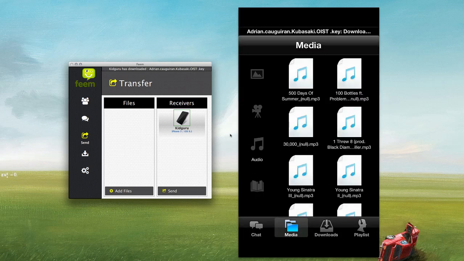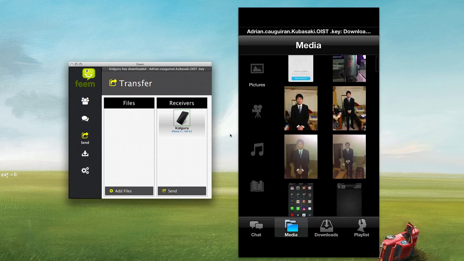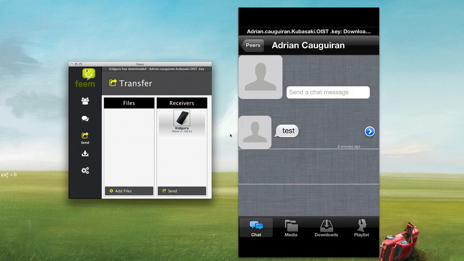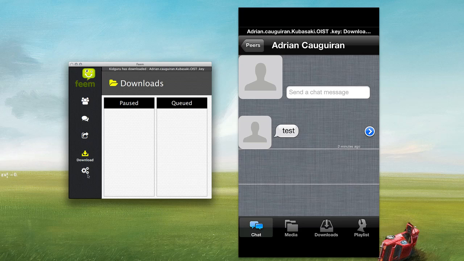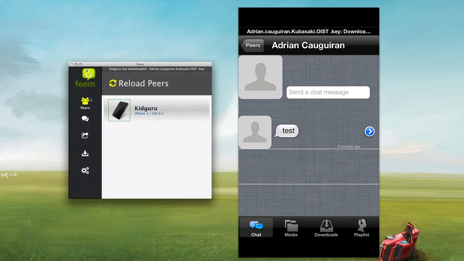You can also, like I said, do the same thing with media, with videos, pictures, simple and easy. So this is Feem Wifi. It's as simple to send from your Mac OS 10 desktop client or from your iPhone to your desktop client. So you can do it multiple ways. You can do it from an iPad. You can do it from another desktop device that's running the same software, as long as they're all on the same network. You have the options here to see your downloads on the desktop client, and you even have those settings that I mentioned earlier.